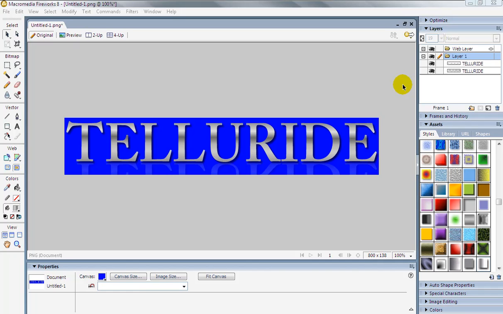Today I'm gonna show you how to create custom text in Fireworks. You've been on a lot of sites where, instead of paying somebody to have a logo, you can just easily create a text logo, and you can give it a ton of effects.